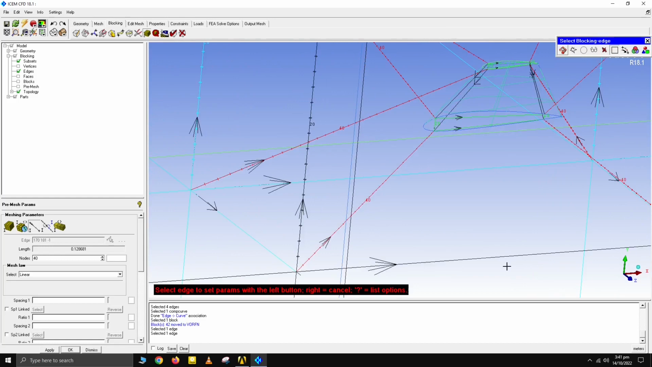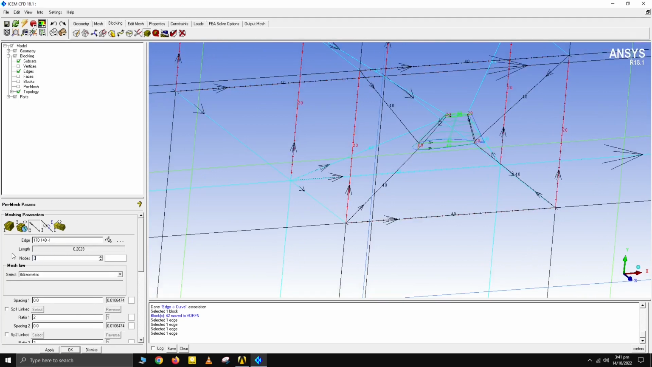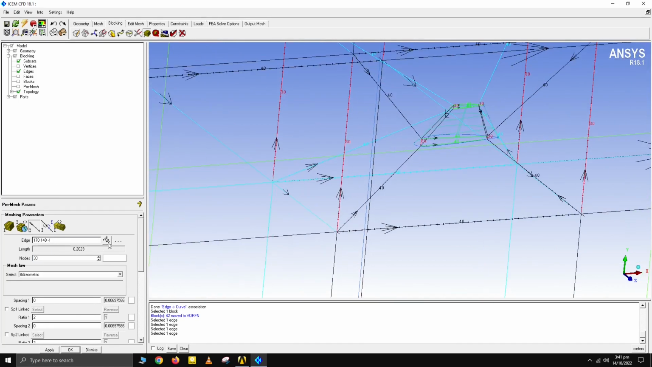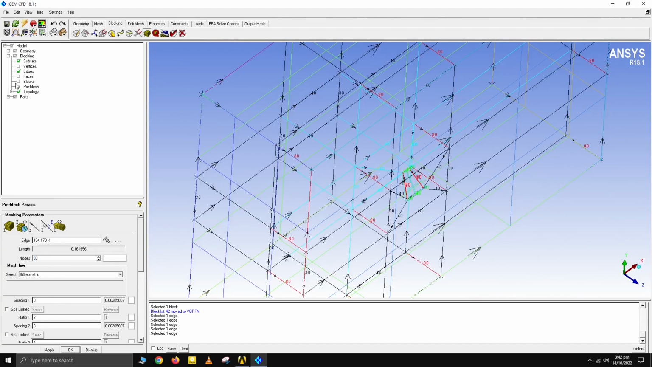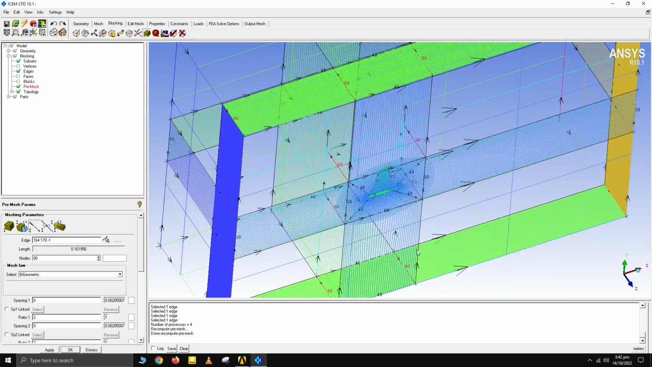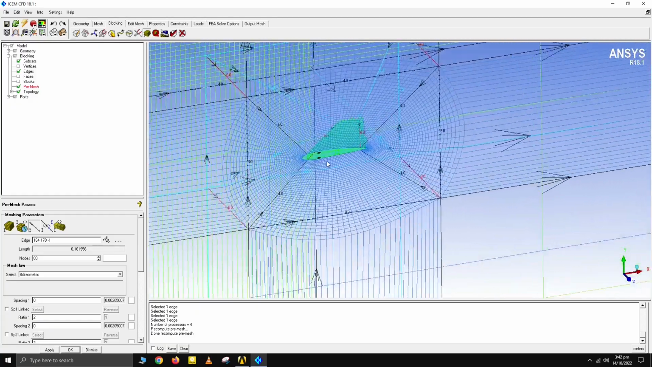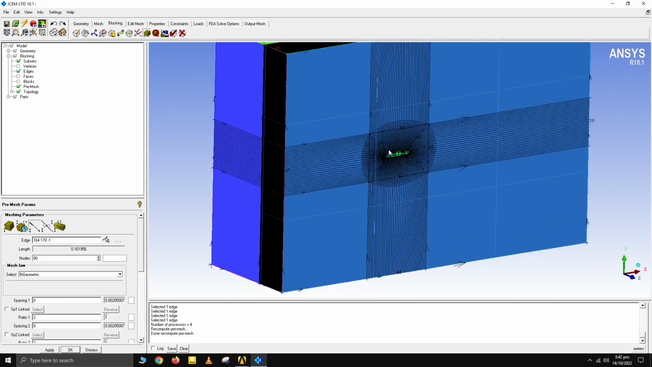Keep repeating the same procedure for other edges around the wing. Click on the Pre-Mesh branch in the Display Tree under Blocking. Click on Yes to update the mesh. Here we can see that a fine mesh has been made around the wing. Right-click on the pre-mesh and select the Solid and Wire option to view the mesh as solid volumes.